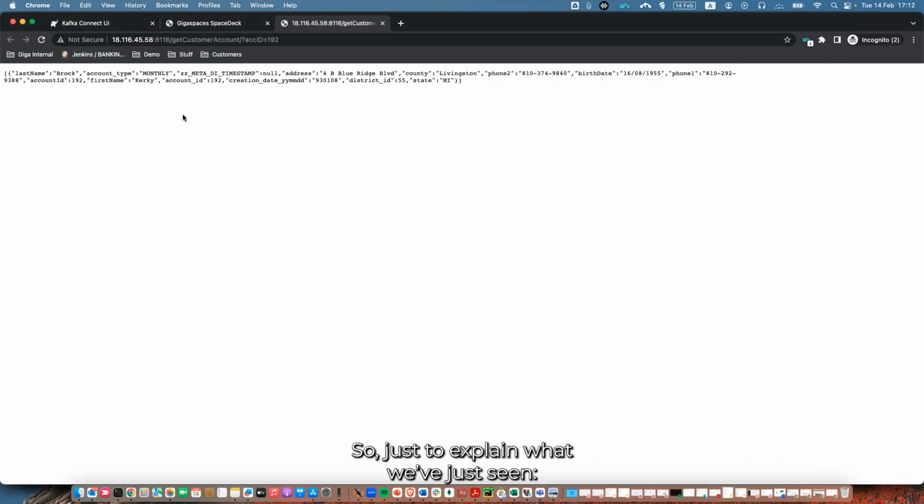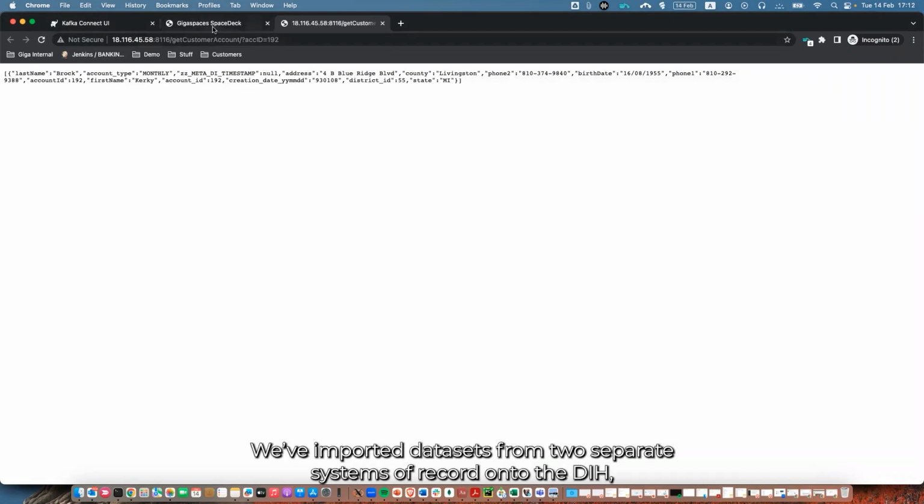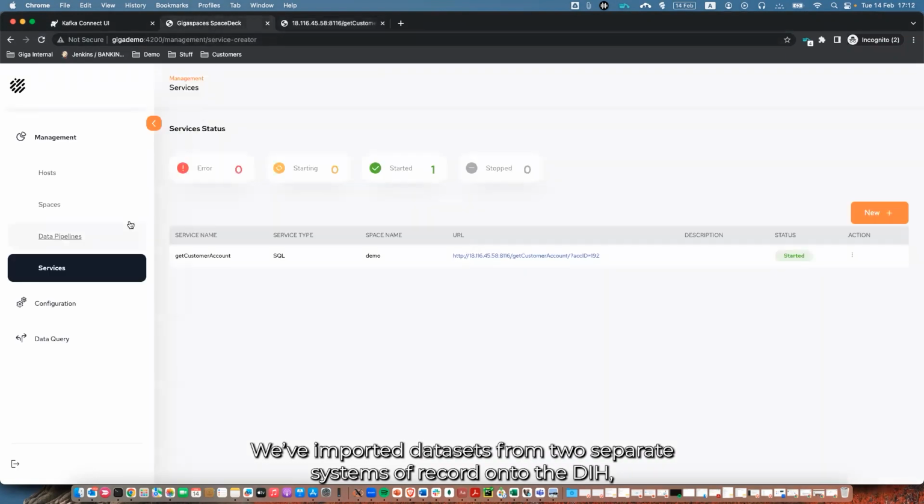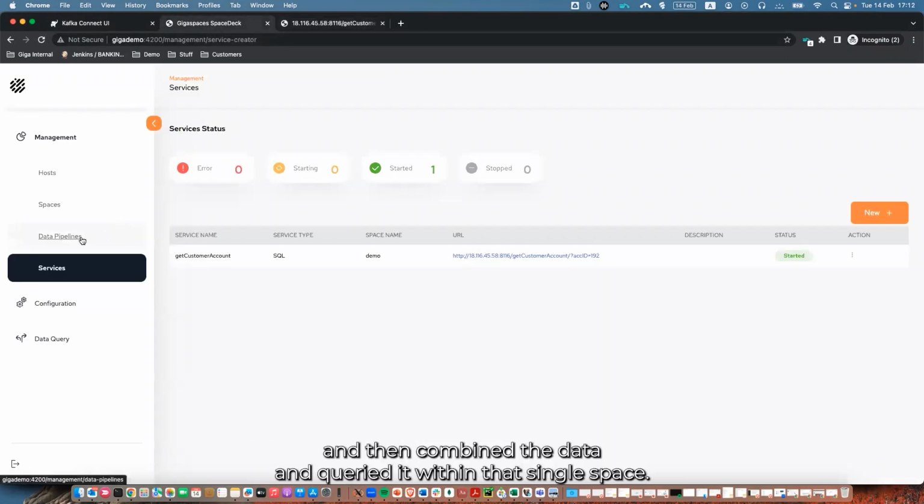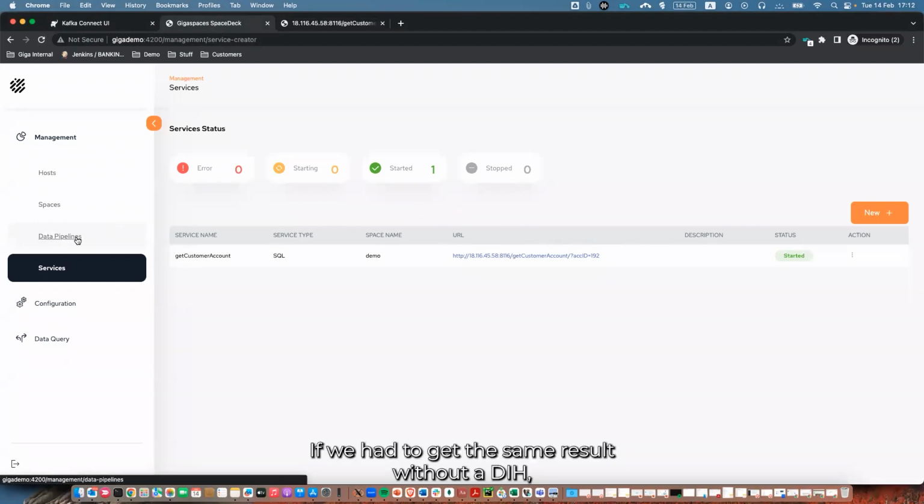So just to explain what we've just seen, we've imported datasets from two separate systems of record onto the DIH and then combined the data and queried it within that single space. If we had to get the same result without a DIH, we would have needed to query the data on each of the databases separately, which would be far less efficient and prone to lower data availability.